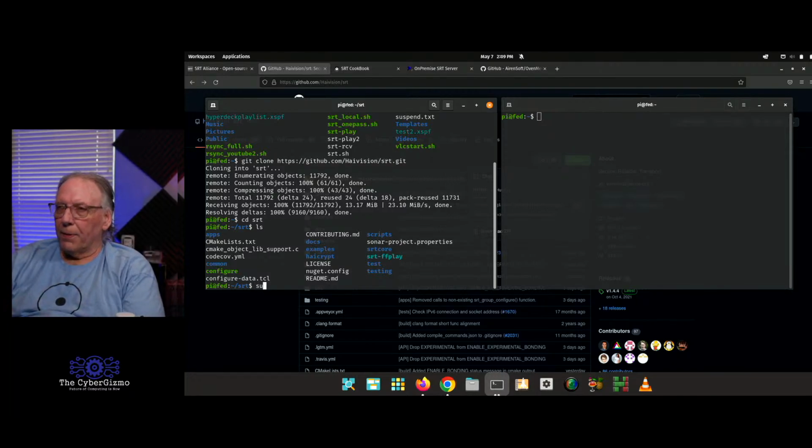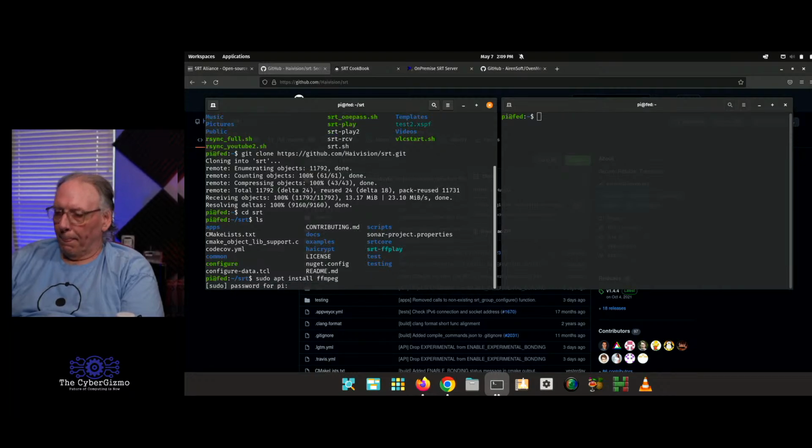So the first thing we're going to need in order to be able to test this is FFmpeg. So we'll do an apt install on FFmpeg. At least it's the easiest way to get it to work. Let's put it that way.